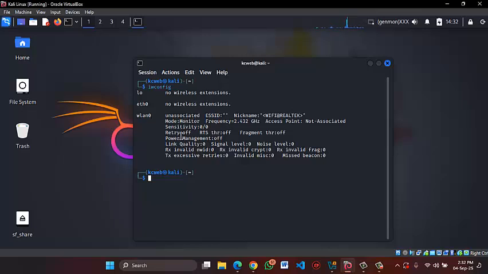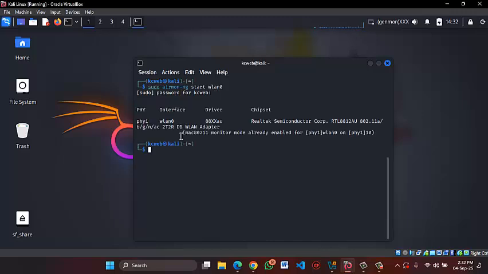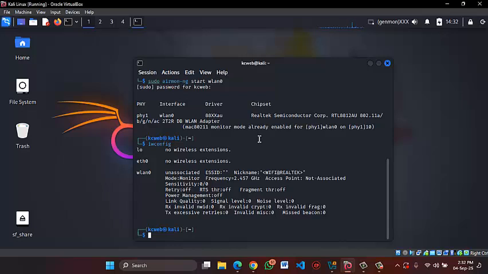Now if peradventure you want to place it on monitor mode, what to do is this: you just type sudo airmon-ng start. You have to know your Wi-Fi interface. This is my wlan0. Then my password to enable monitor mode. If I use iwconfig, it shows I'm already on monitor mode.